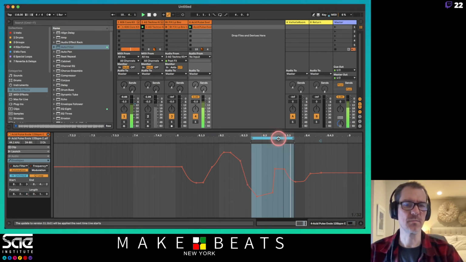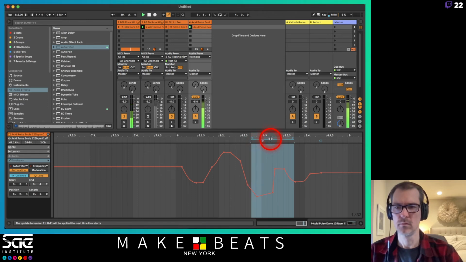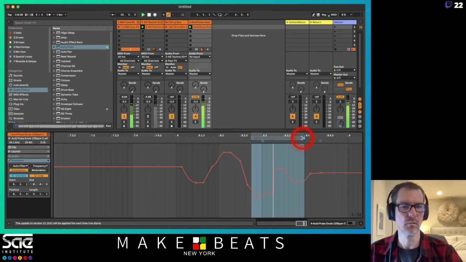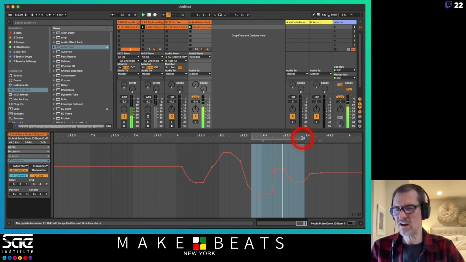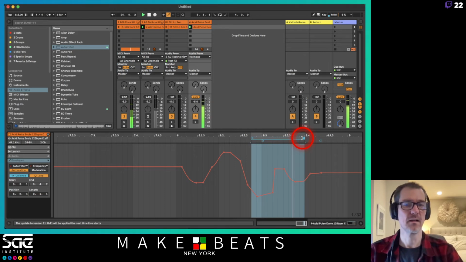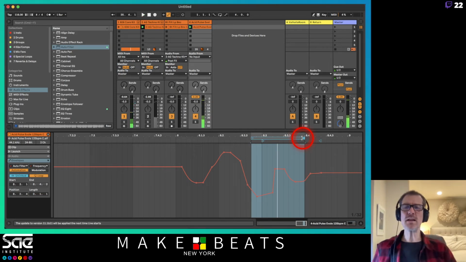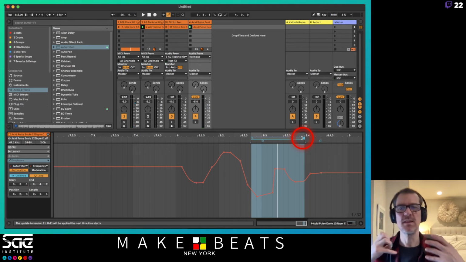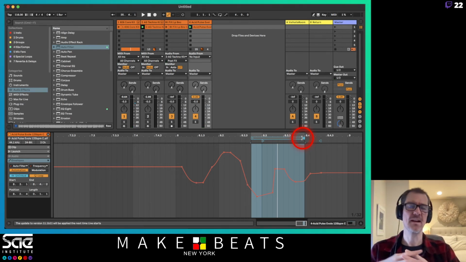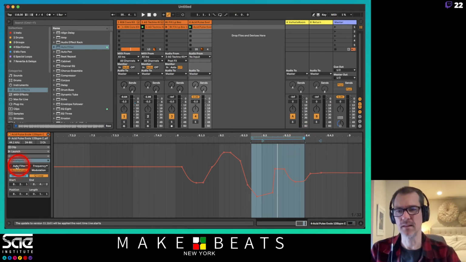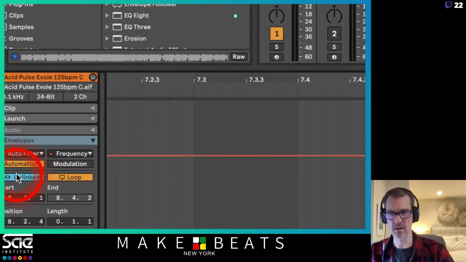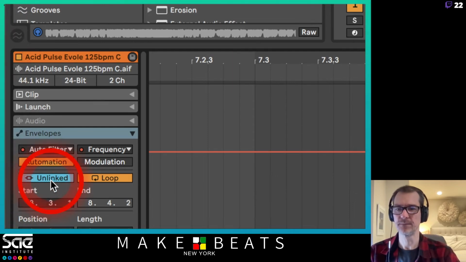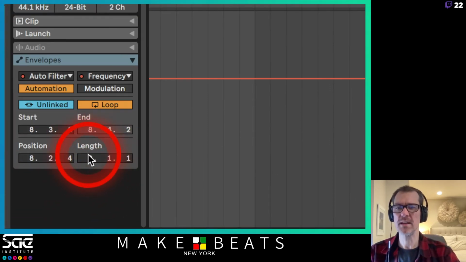And you can adjust this and move it around. And you can hear how it changes that up entirely. So that's what's really cool about disconnecting the envelope loops from the actual clip loop. So that's linking. That's this thing over here called link and unlink right down here. Okay, link and unlink right there. And we can adjust the length of the loop right here, whatever you want to do.